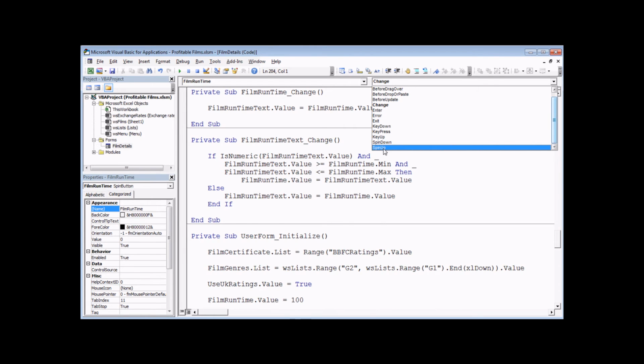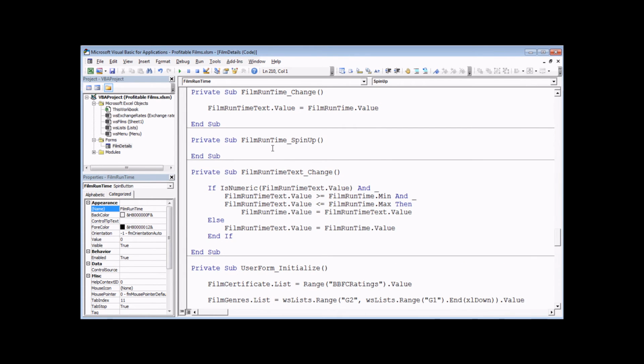They work in essentially the same way as the change event. It's just that the spin up event is only triggered when you're increasing the value, and spin down is only triggered when you're decreasing the value. So as I said, there's not much of a practical example I can think of here for this form in particular. But should you ever find yourself in the situation where you need to make something different happen when you're increasing the value compared to when you're decreasing the value, you can use spin up and spin down events to achieve that.